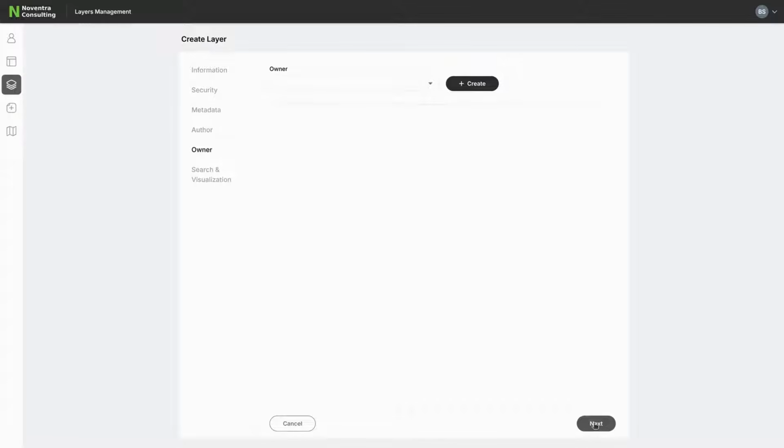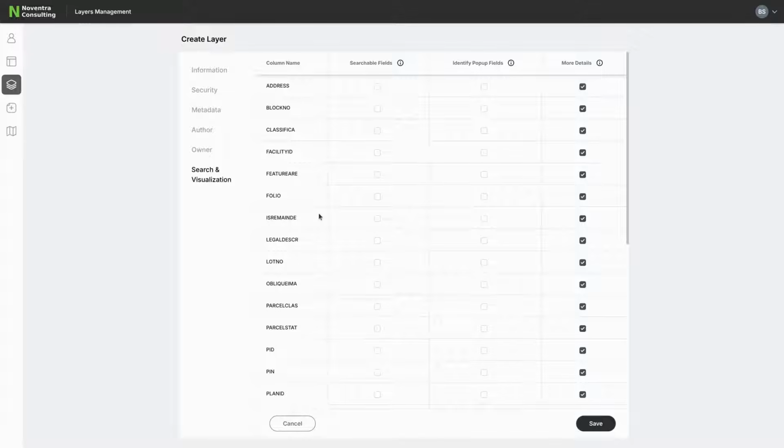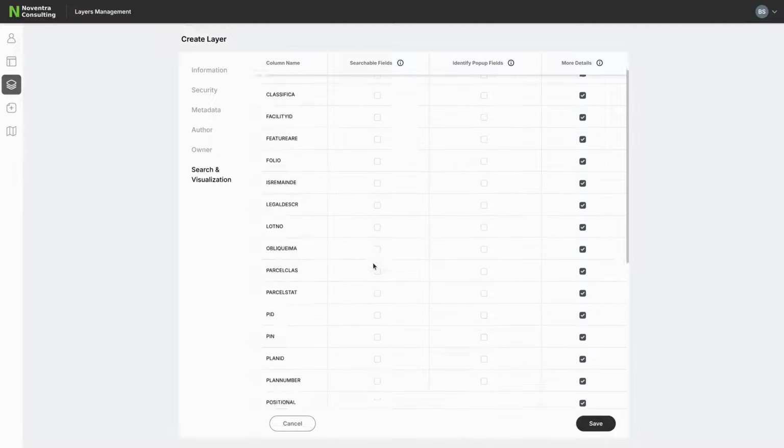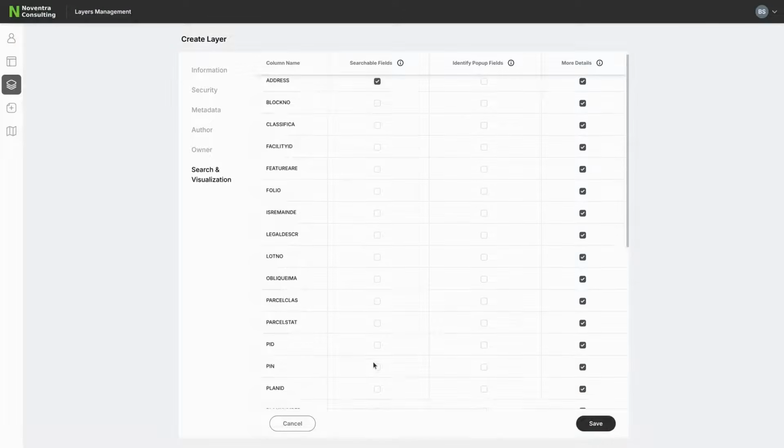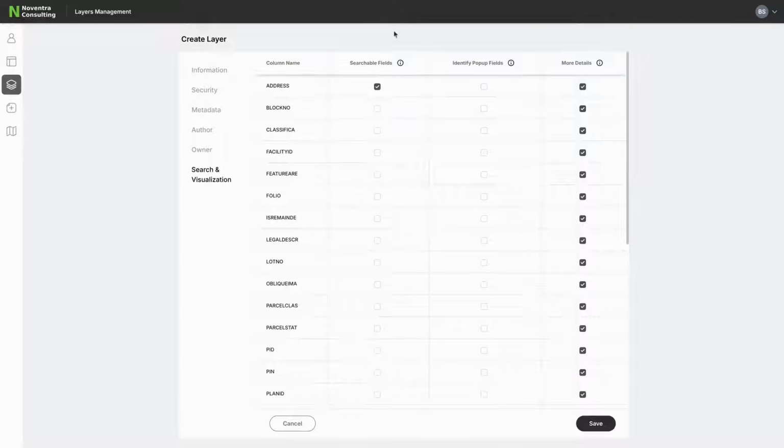We also can add owners, but then this is the important part too, is we need to define which fields are going to show up when we search. So which fields do we want to be searchable within the application? So for now, I'm just going to put address as being something that is going to be searchable. I'm not familiar with every single one of these attributes here right now, so I'm just going to leave it as that for now, and then that's going to show up. And then on the identify pop-up, I'm just going to make sure that address shows up. Maybe for the identify, I'll add a few other random IDs in here.